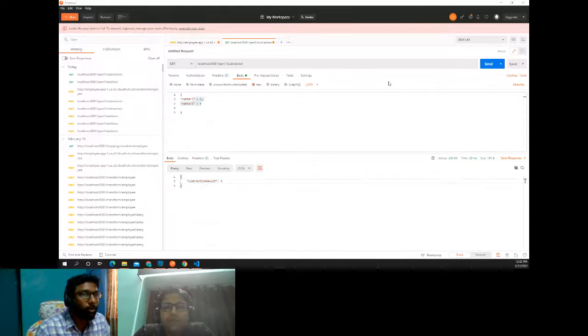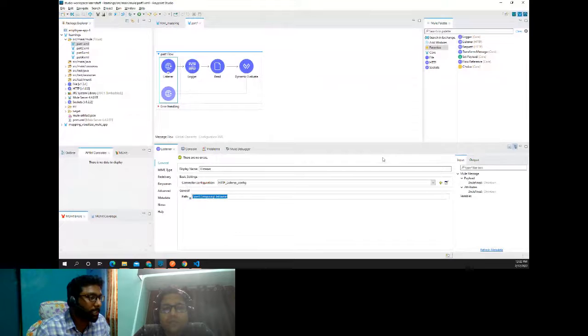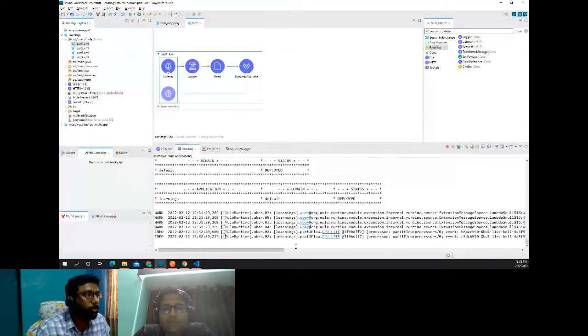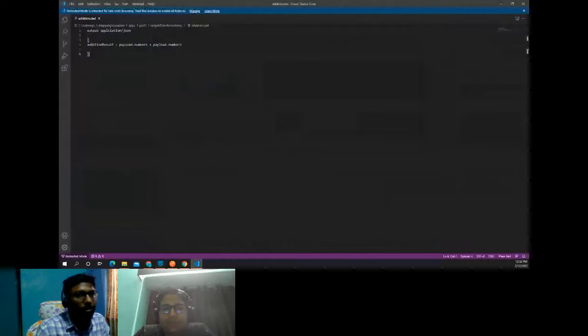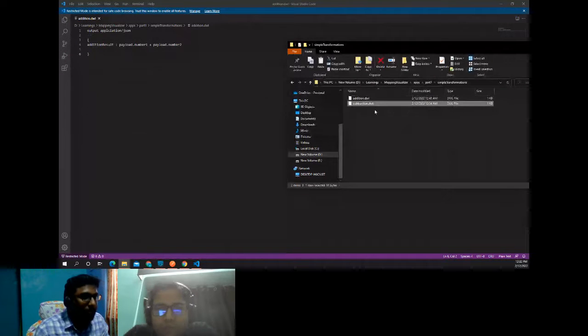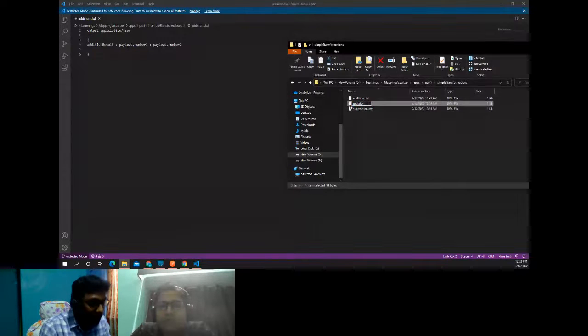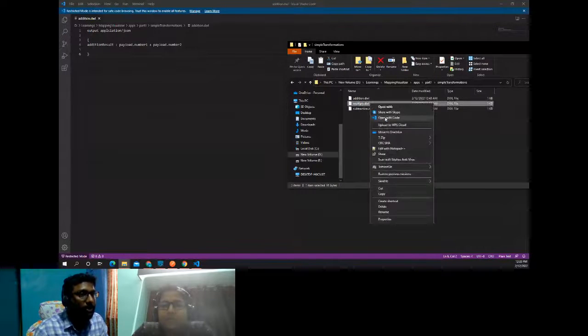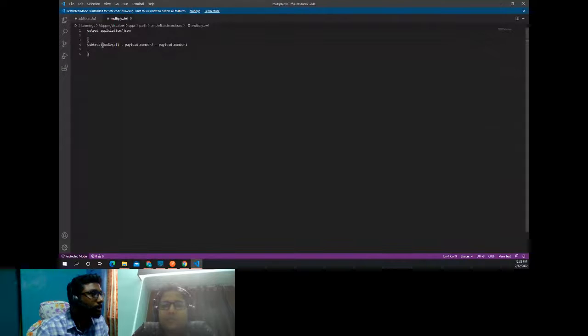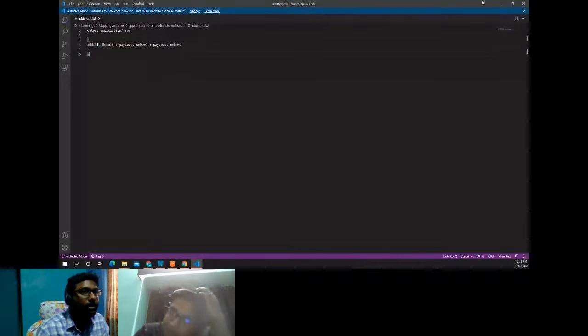Now the application is running and the log is going on. What I will do is introduce a new DWL file now. I will copy this DWL, add a new operation here as multiply, and edit this DWL file to give the multiply result. So I modified the DWL file.